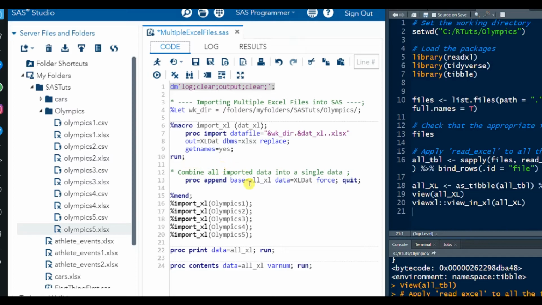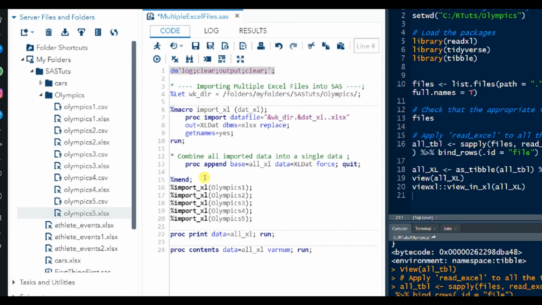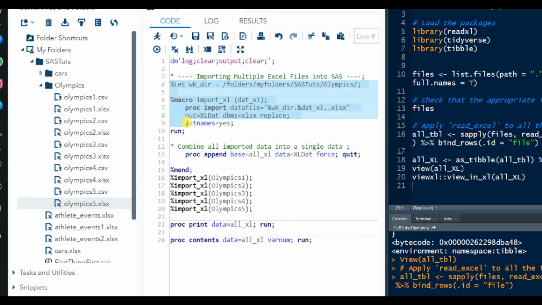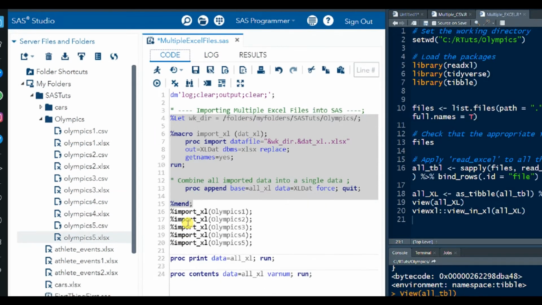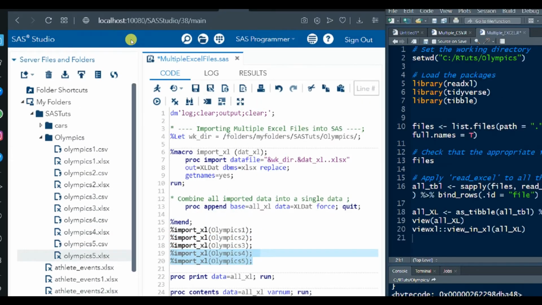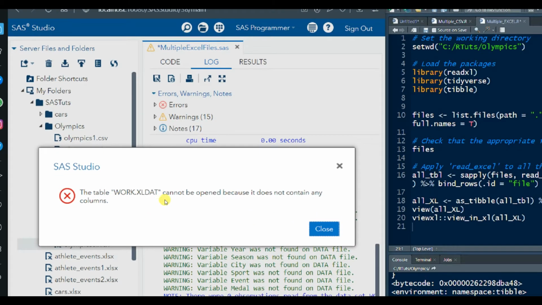For that, I'm just going to run number 5. I'm going to run number 4 and 5, to show you that if the data set is not in the first sheet, it may not work. Okay, this works with the data being in the first sheet. Let me run this too, because I changed file number 5. Now it says this cannot be opened because it does not contain any column.